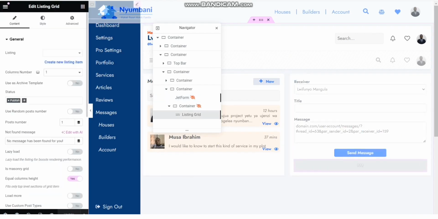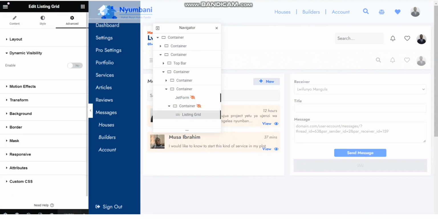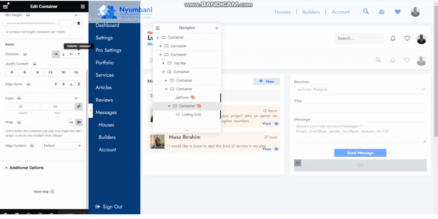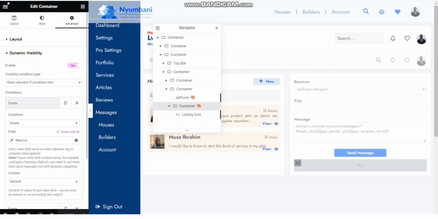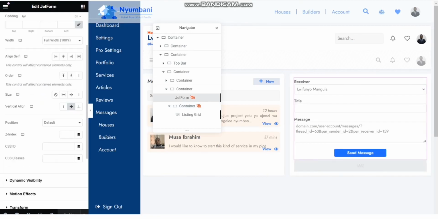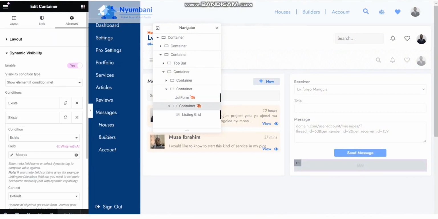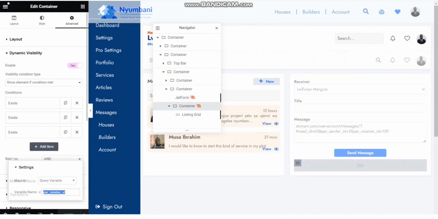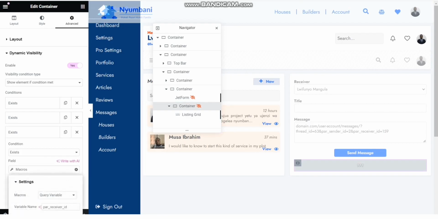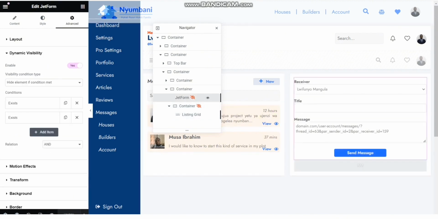But also I show this listing when thread ID is existing, when this thread ID is available, and also when parent send ID is available, and also parent receive ID is available. So I'm going to show this container which contains a listing. So this is how it works. I either show Jetformbuilder or I show this listing.